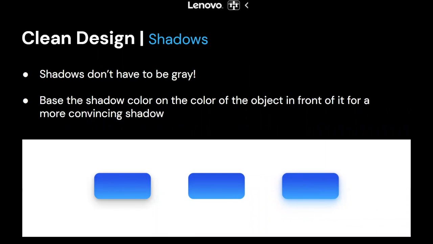Another way you can have clean design is using shadows. Shadows are typically used to show the interactivity of certain elements like buttons and so on. And shadows actually don't have to be gray. A fun little tip is to base the shadow color on the color of the actual object in front of it for a more convincing shadow. You can see an example here. The middle element has no shadow, which makes it pretty flat. But if you want to elevate it off the screen, a nice way is to use a shadow. The left-hand side shows the gray shadow, and the right-hand side shows the blue shadow, which looks more convincing.